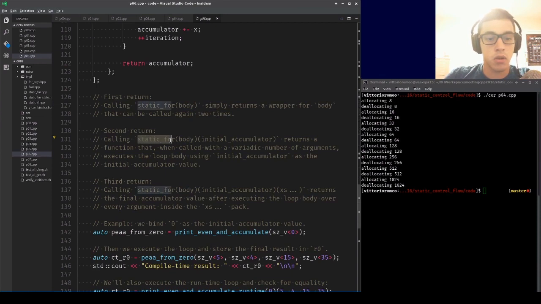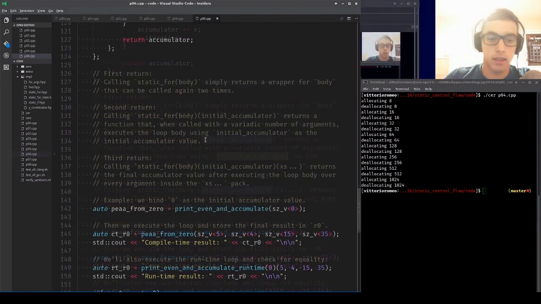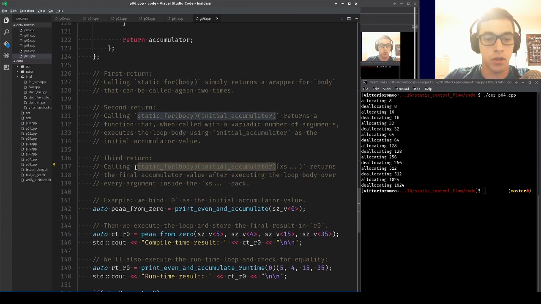And this allows us to reuse the body with different accumulation values. That's why when we call static for with our body and then an initial accumulation value, we will get back another function that accepts a variadic number of arguments, and those arguments will be used to finally execute the loop body using the initial accumulation value. Lastly, we'll be able to call the function returned after binding the body and the initial accumulator, so after having this expression basically, with any number of variadic arguments, and this will fire the loop body on every argument, and it will eventually do some computation using the initial accumulation value.